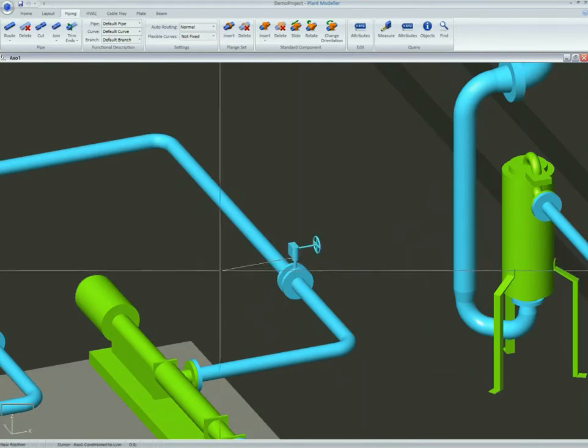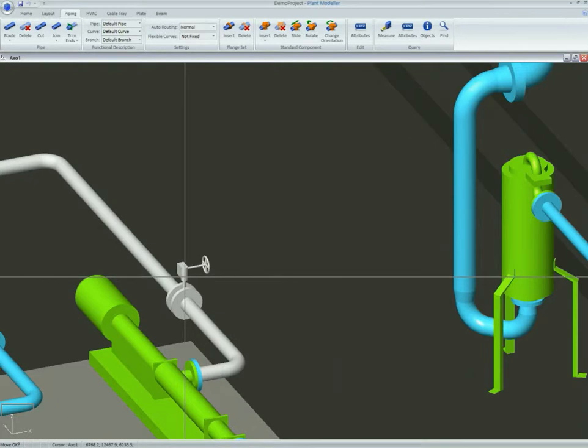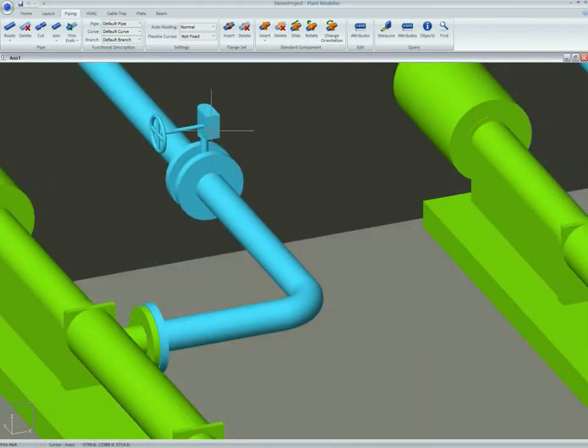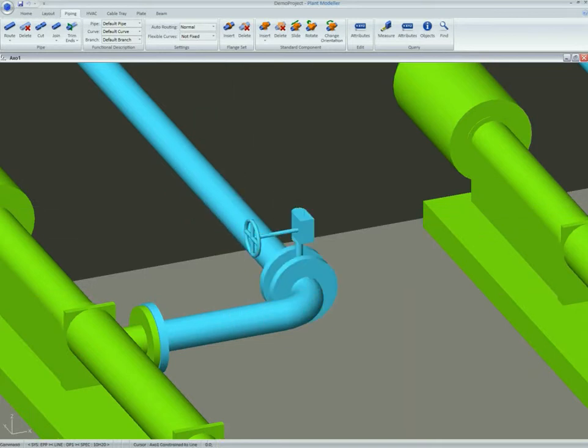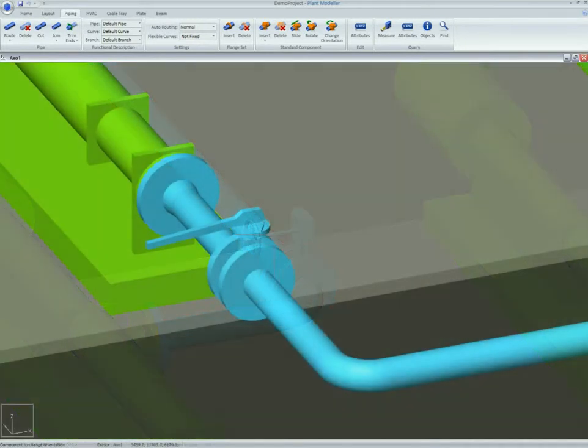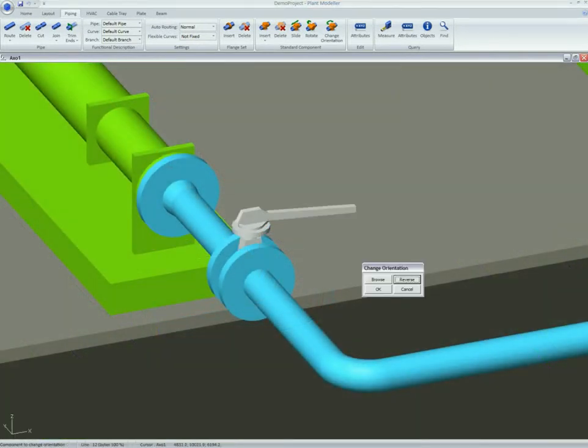Pipes can be flexibly modified in many different ways by cutting, joining, stretching and shrinking them in different directions to the desired locations. The user can easily slide valves to the correct positions. Changing and modifying components is equally straightforward. Valve orientation, for example, is changed easily.